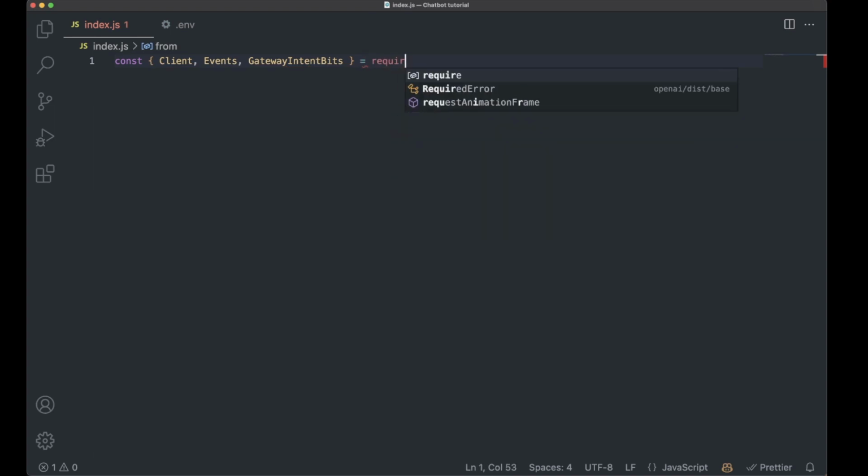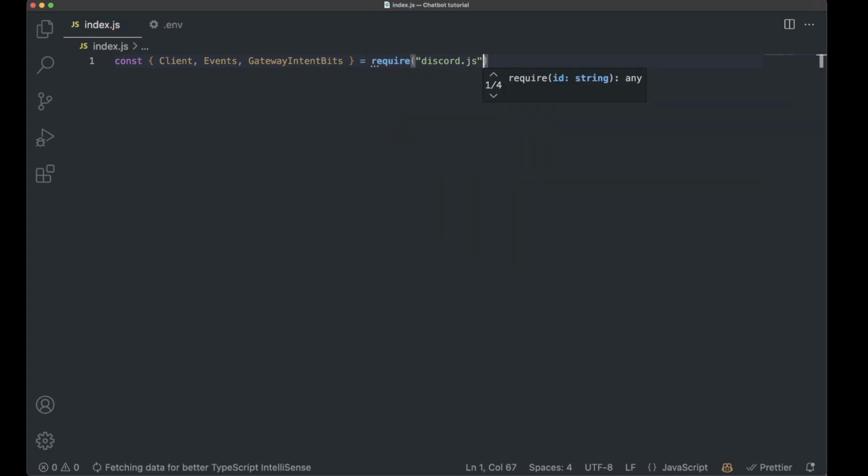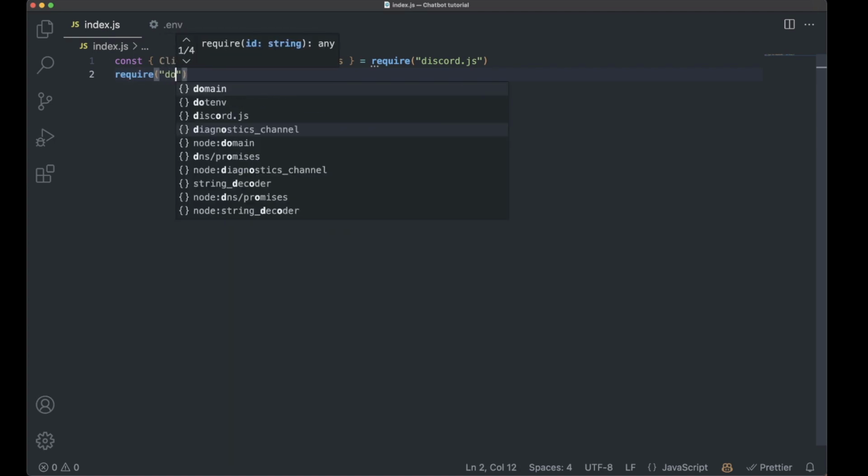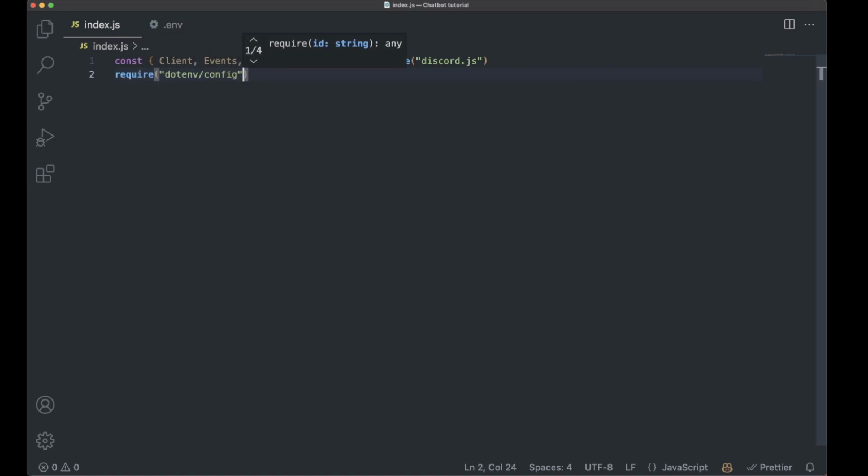We'll be using require from Discord.js, and we also need our secrets from the .env file, so we will import in the .env /config, so this will load it into process.env. Now let's create our client. Do take careful note of the capitalization here. This is capital C here for this client, alright?